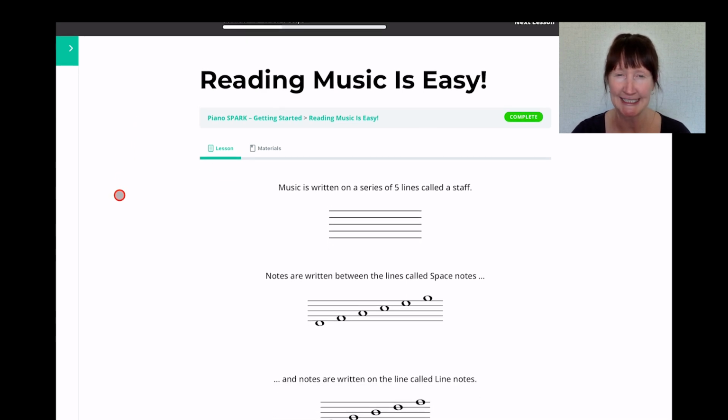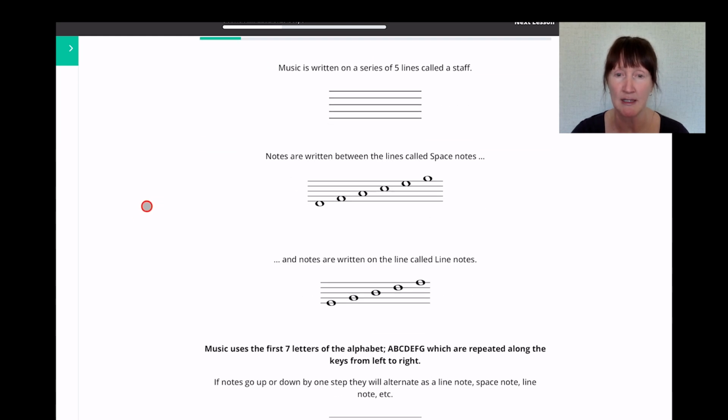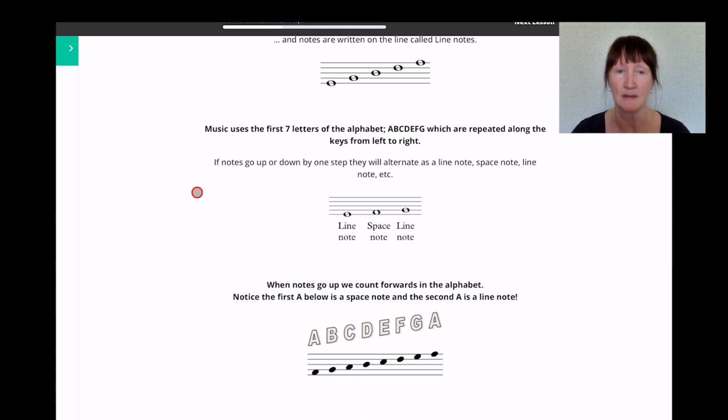Reading music is easy. Music is written on a series of 5 lines called a staff. Notes are written between the lines called space notes, and notes are written on the lines called line notes. Music uses the first 7 letters of the alphabet A, B, C, D, E, F, G, which are repeated along the keys from left to right.